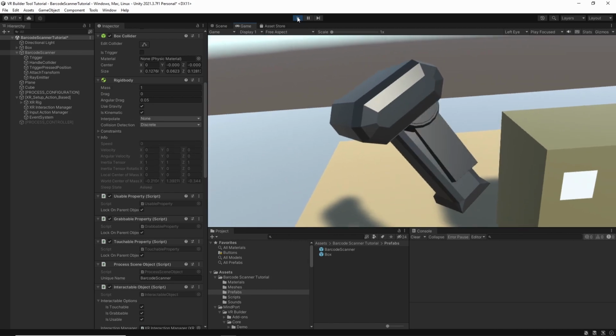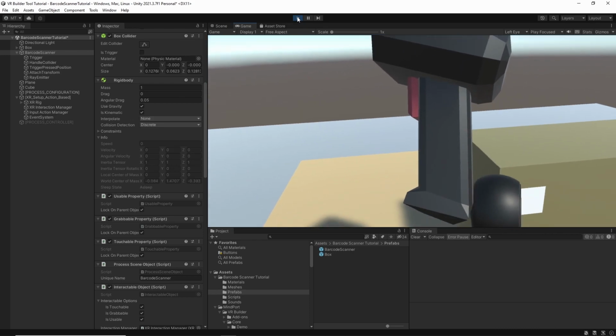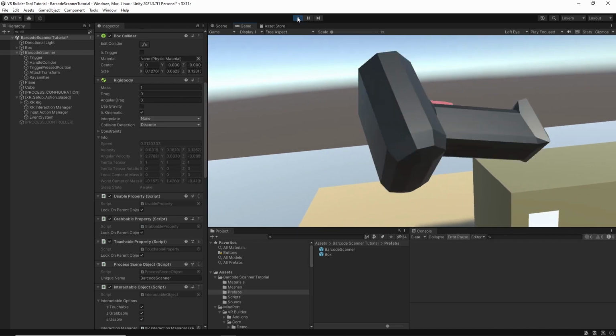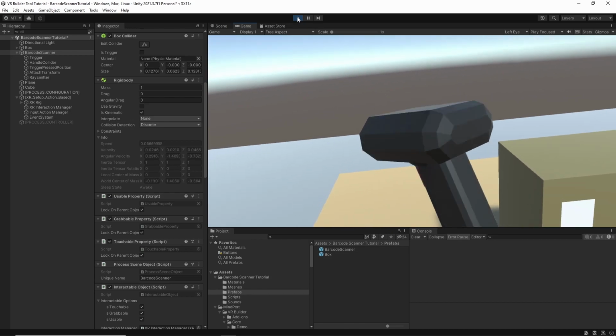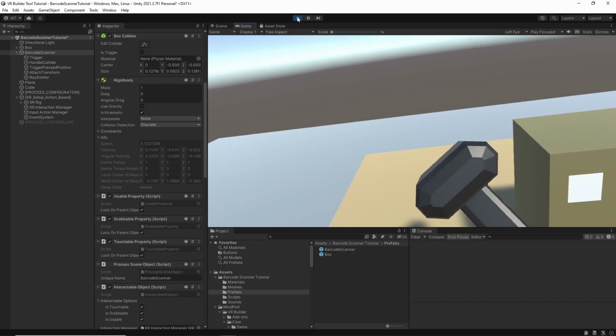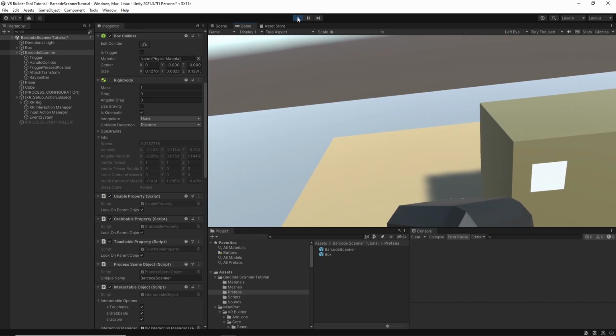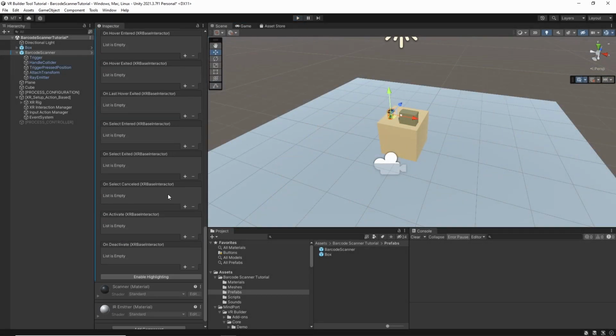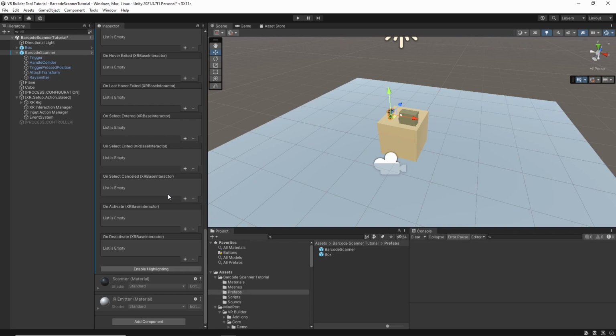Now we can see that when I grab the object, it snaps to the correct position with the controller. And when I release it, it stays in the air. So now we've taken care of the basics, we can start making the object interactable. Let's start with something simple.